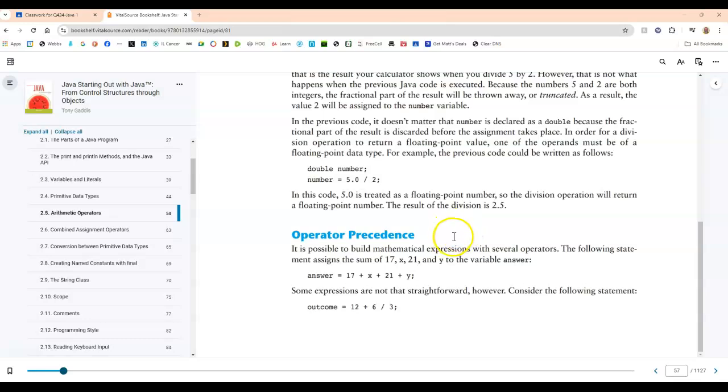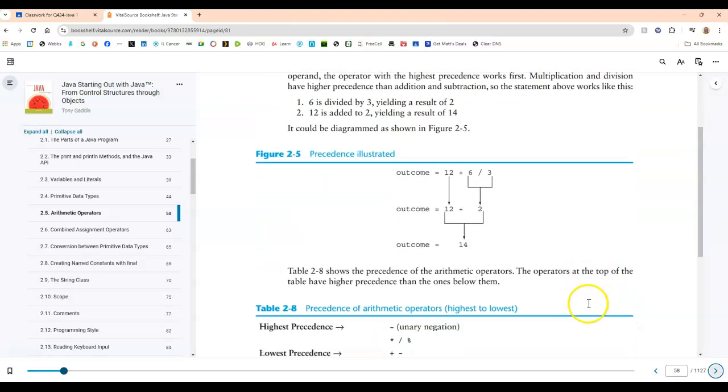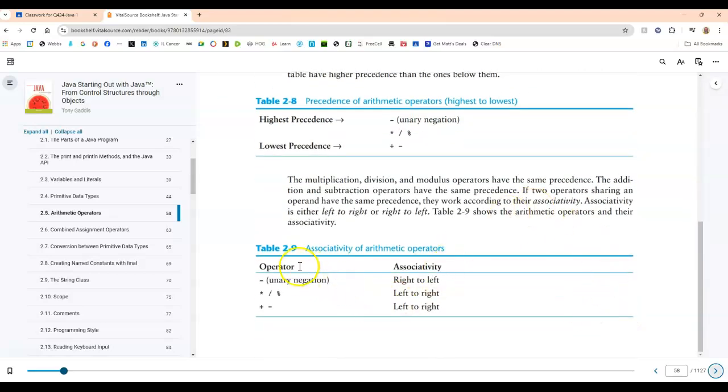Operator precedence, or what was known as the order of operations, we have to realize what's going to happen first. For example, 12 plus 6 divided by 3. It's going to do the division first before it does the addition. So just realize the order of operations. Again, it's going to do any negation, what's called unary negation, first. Then it's going to do any multiplication, division, or modulus, whatever comes first. And then it's going to do any addition or subtraction, whatever comes first.